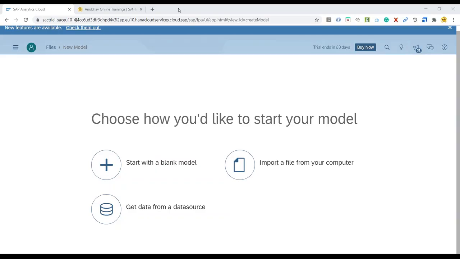So what we're going to do today, we're going to just add a new file. Give me a second. My file is missing. I'm just going to upload that file.